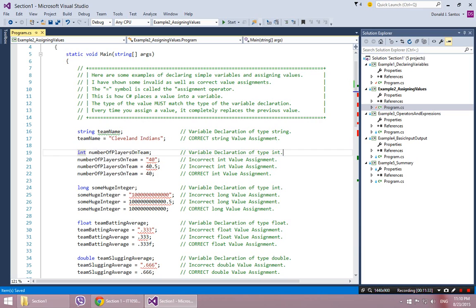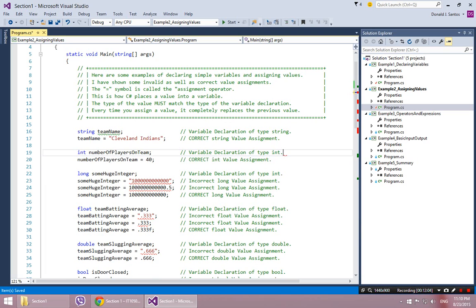So on to the next example, I have another variable declaration, and this time it's an integer. Hopefully this one should be pretty straightforward. We can see that the value on the right side has to be an integer. 40.5 is not an integer, it's a double, and 40 in quotes is not an integer, it's a string. So these are all literal values. That's a literal integer, that's a literal double, and that's a literal string. But since numberOfPlayers was declared as an integer, the only line here that's a valid line of code is that one.